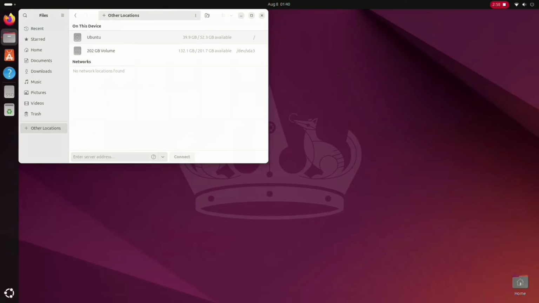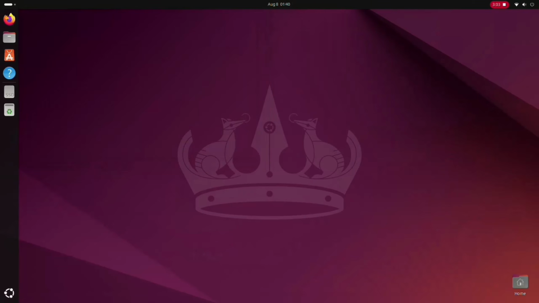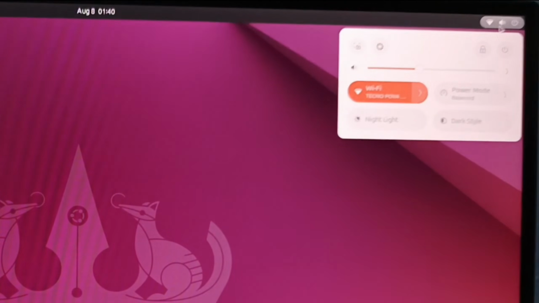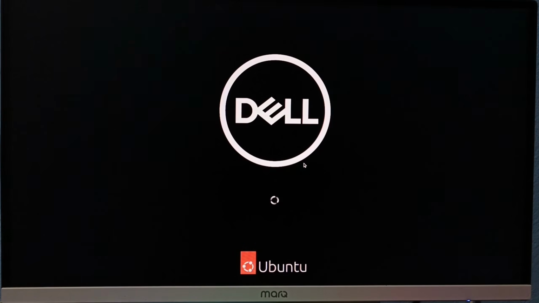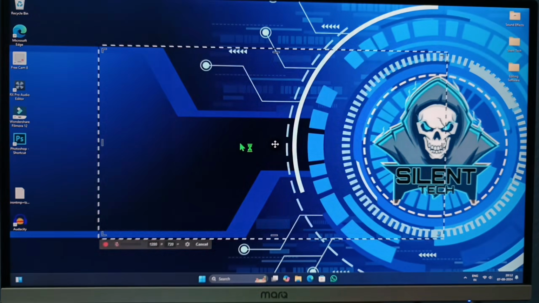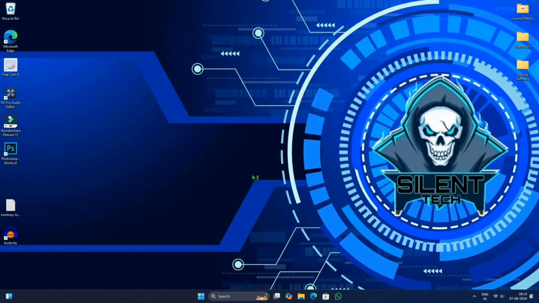Now let me show you how you can boot into Windows. Just open Control Center, click on the Power icon, then Restart. Select Windows Boot Manager and hit Enter. Now Windows is booted.